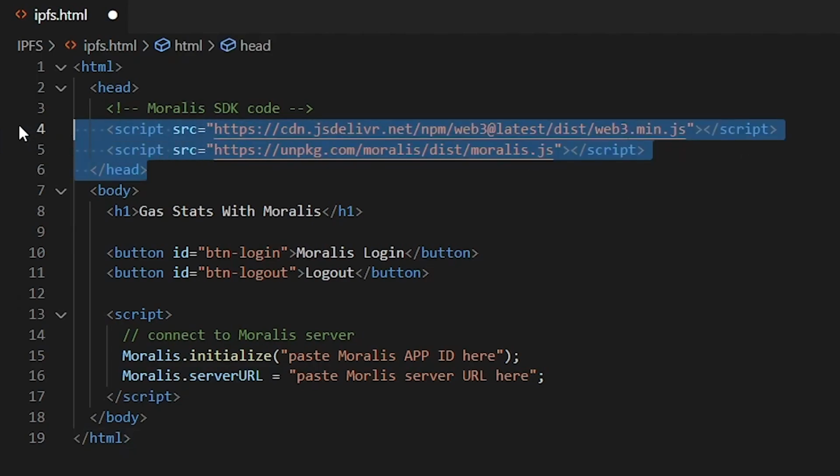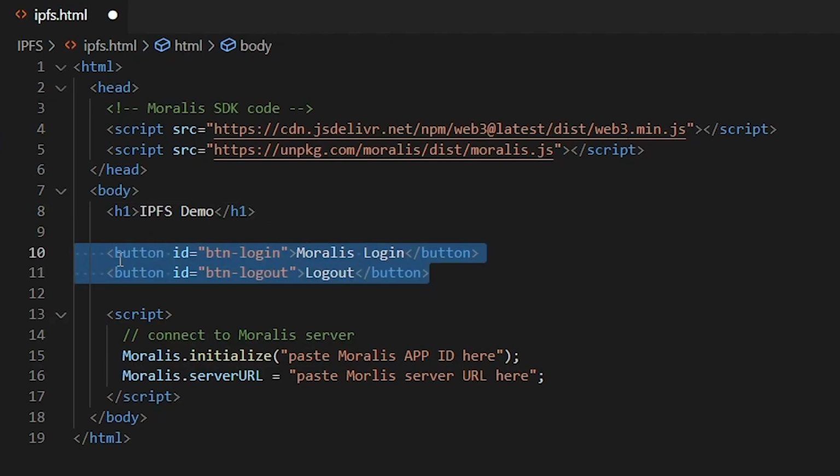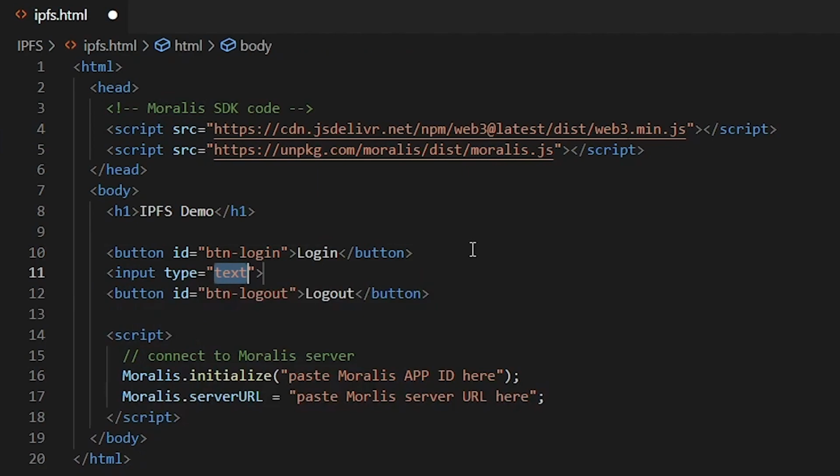We've got the SDK code already installed up here in the head. We'll maybe just change a few of the things in here. We've got two buttons that are there as standard, but we're actually going to need to build a few different things here. So the first one we'll keep as a button, but we'll just call that login. The second one is actually going to be an input. So let's just build that out.